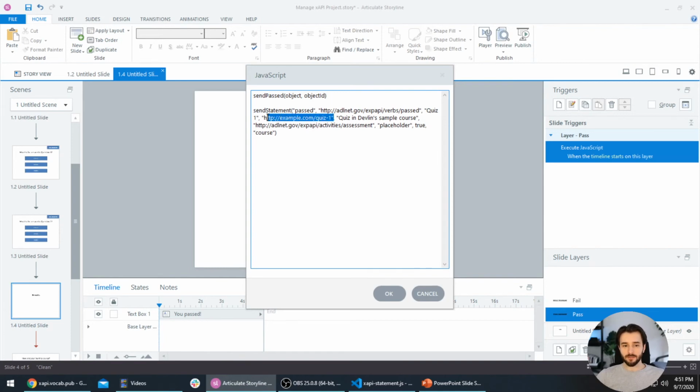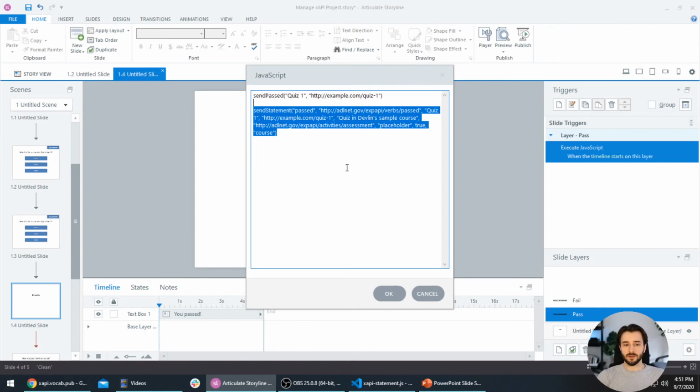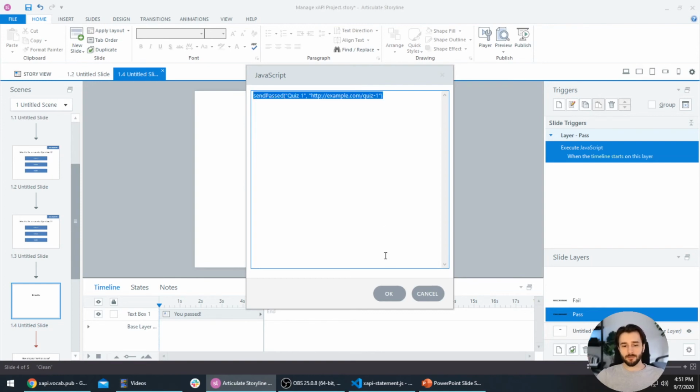I'm going to grab the verb ID or the object ID for quiz 1. And then the object will just be quiz 1. And make sure these are within quotes. Then we can get rid of what's left behind. I'm just going to go ahead and copy this.